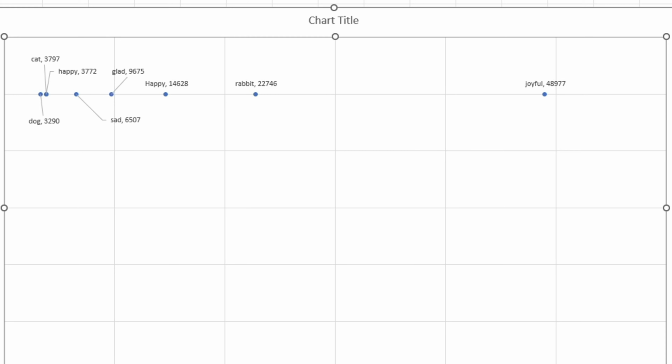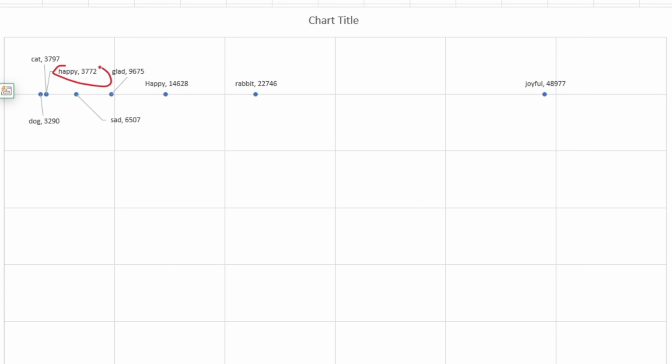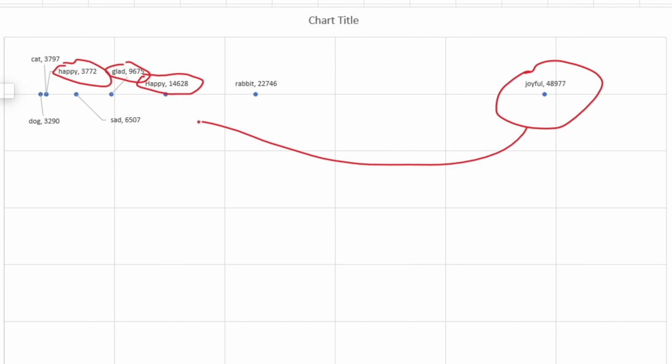Meanwhile, if we take a look at the synonyms of happy, so here's happy right here, the word glad is a lot farther away than cat is to happy. And happy with a capital H, which basically should mean roughly the same thing, is over here at 14,628. Even worse, joyful, which is a synonym, is all the way over here at 48,977. It's really far away.